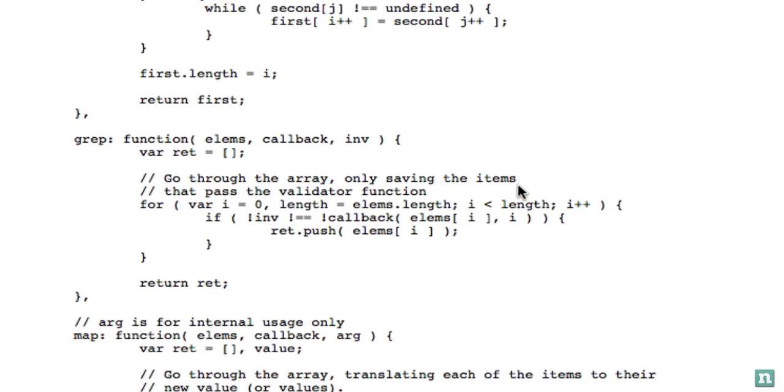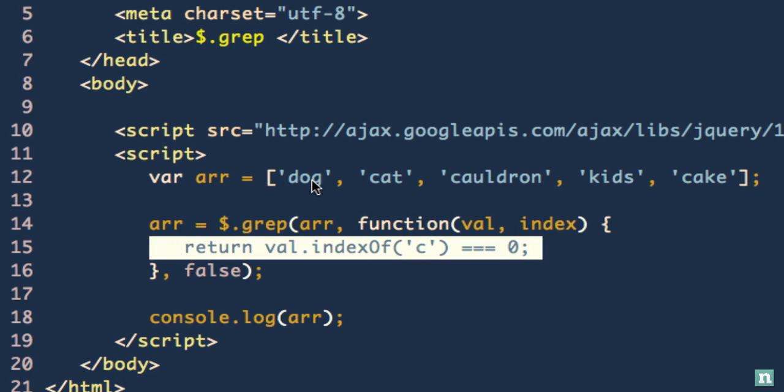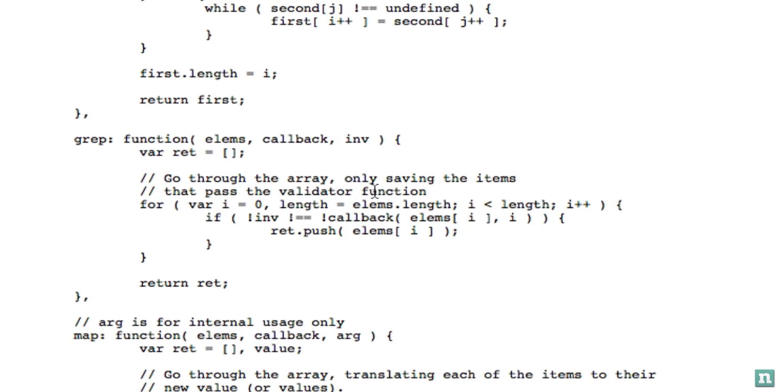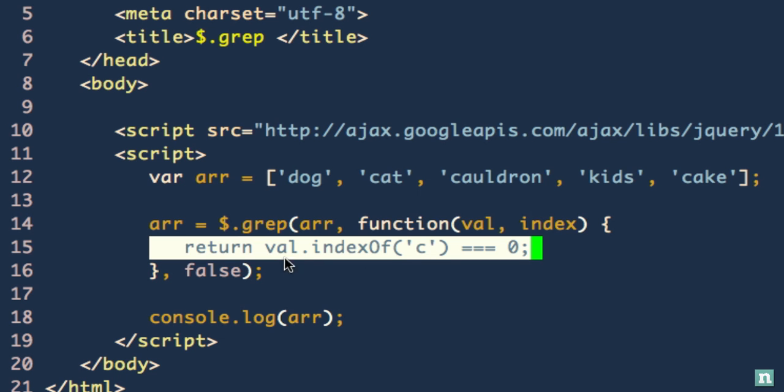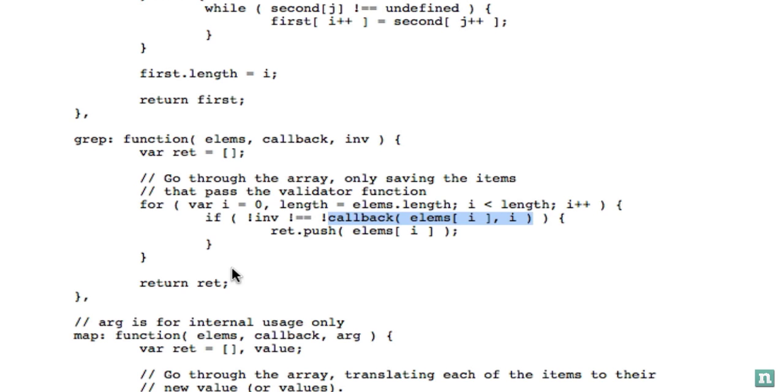So let's take this piece by piece. First, we call our callback method. Let's do it for our example. We call the callback method, which is right here, and for the very first one, does dog.indexOf C equal 0? No, it does not, so it's going to return false. But we're negating that, so that becomes not false, or true. So we're saying does not invert not equal true? And just for now, so it's not too confusing, let's get rid of that.